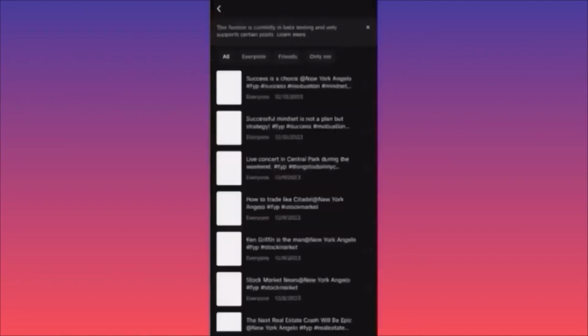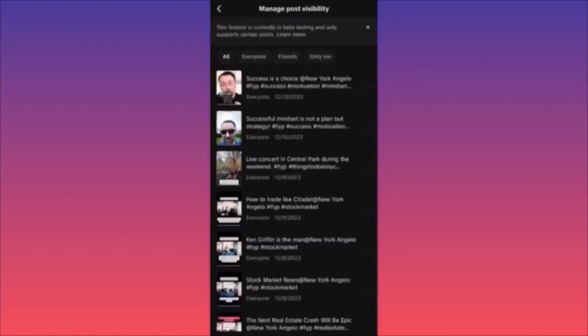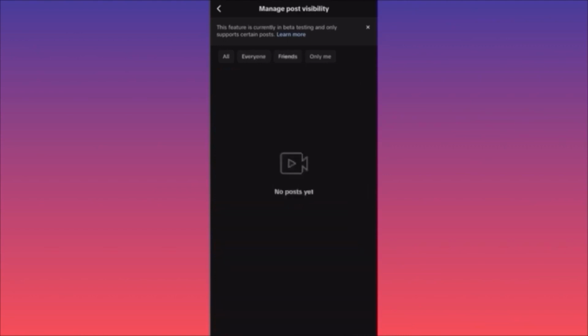When you click on it, you will see all your content and you will see which content is available for everyone. As you can see, the first one is available for everyone. The second option is which posts are available for friends only. And the third option is which posts are available only for me.